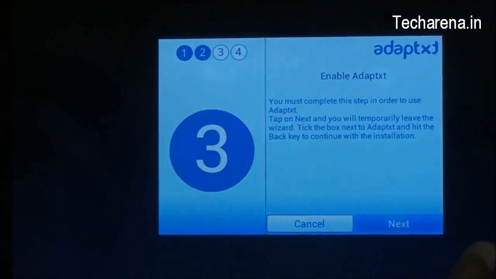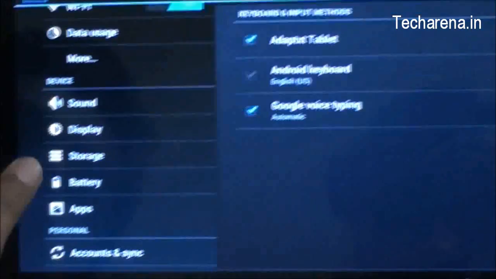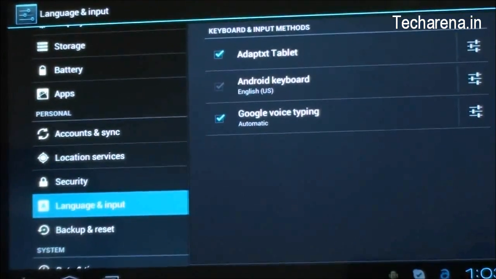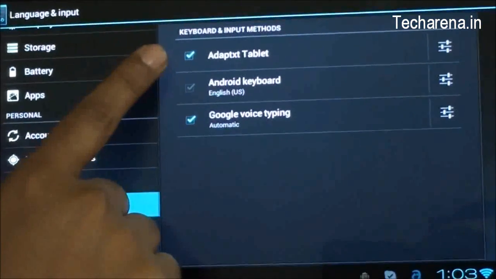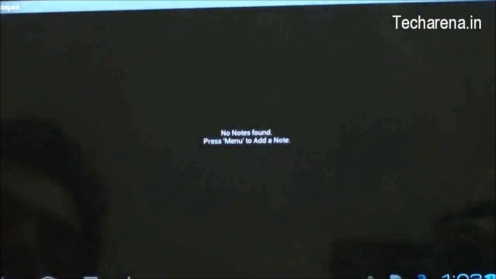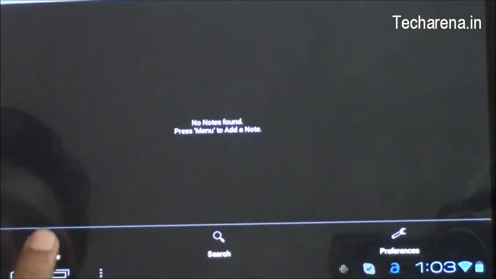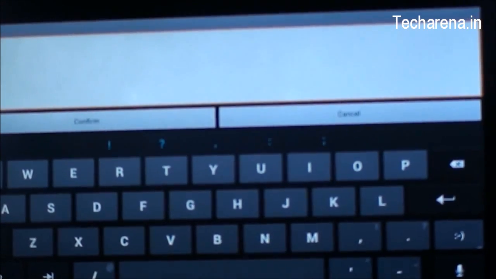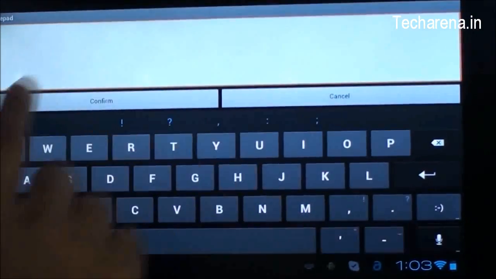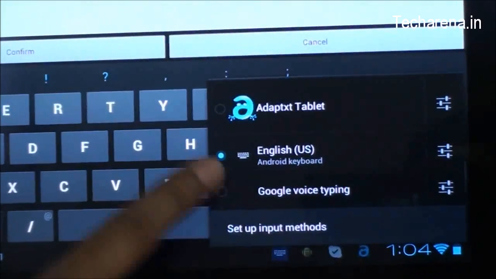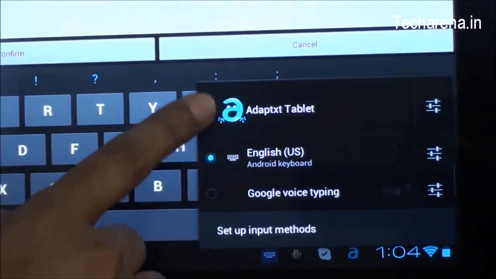This is the final setup. You have to go in settings and modify the keyboard from language and input. You have to take Adaptxt tablet keyboard as the default one. Once it is selected, it will be activated. You can see a small icon in the notification bar. This icon allows you to change which keyboard you want to use.